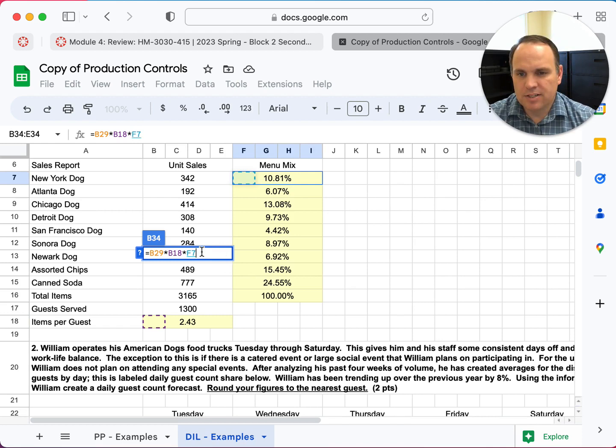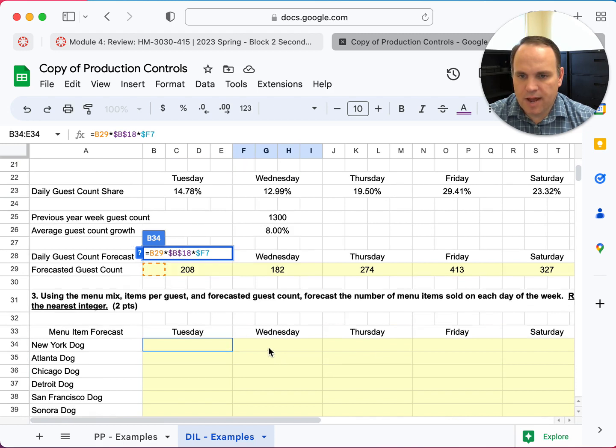Okay, so let's think about each of these references. As I pull this down and over, I do want this to move down, but I don't want it to move over. So I need to throw a $ sign in front of this F reference. Down here, I want this to stay both on the row and column, so let's throw a $ sign in front of the B and the 18. And then down here at the bottom, I want it to move over, but I don't want it to move down. So let's throw the $ sign in front of the 29.